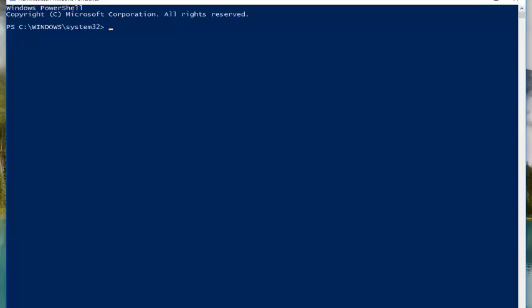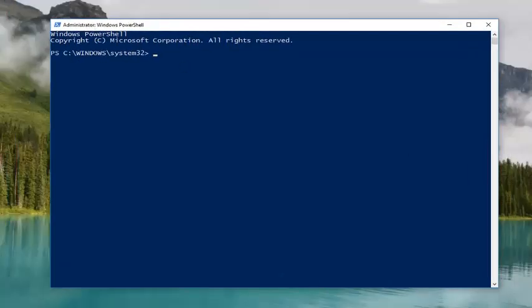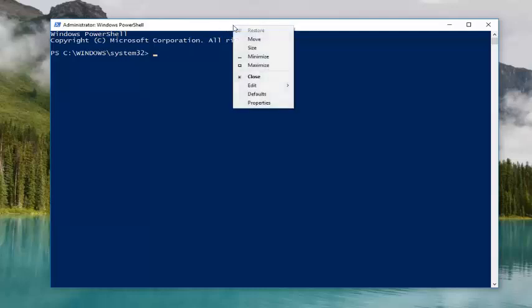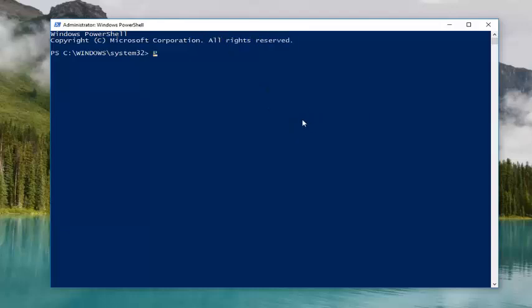So once we're in this administrative Windows PowerShell window, I'm going to have a couple commands I want you guys to paste in. So I'm going to have them in the description of the video. So the first one, we're going to just go up to the top bar of this Windows PowerShell screen. Once you've copied the command, right click on this top bar, left click on edit, and then left click on paste. Once you pasted it in, hit enter.